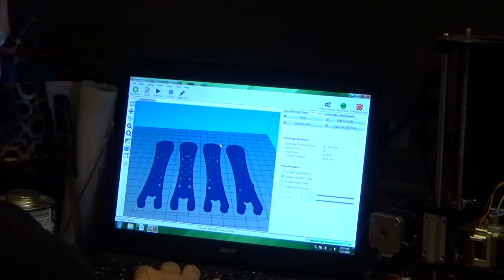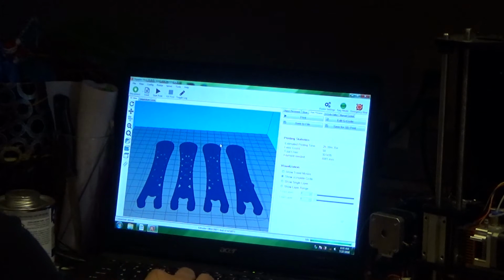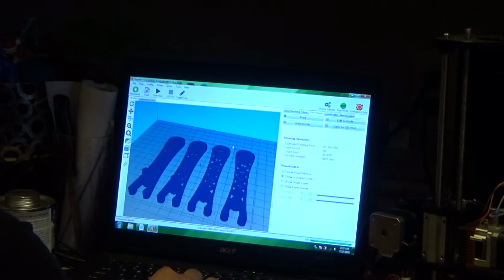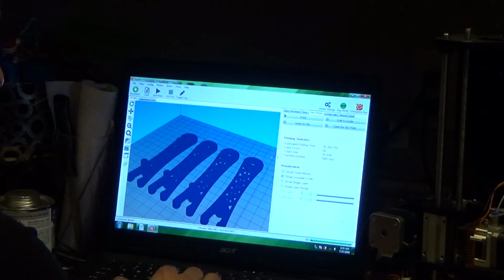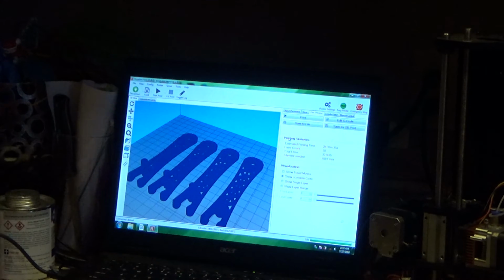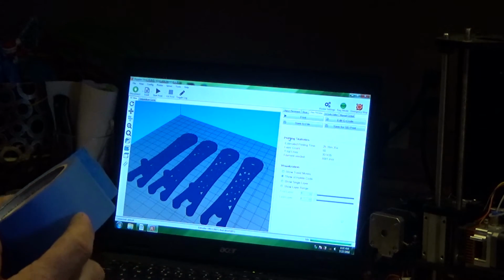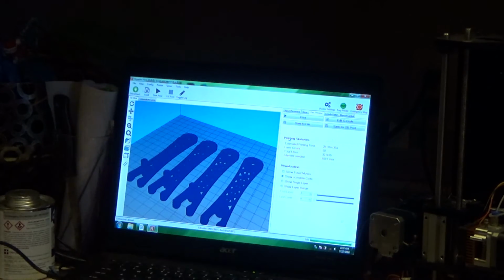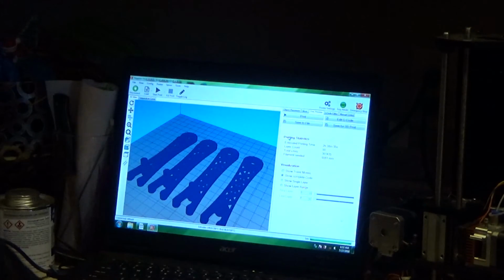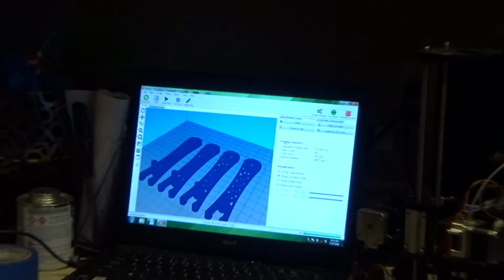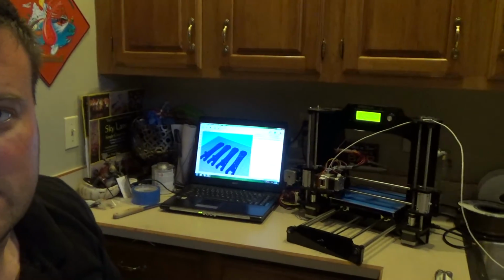I sliced everything earlier. This is the four arms of the quadcopter. Getting ready to print them out, I'll show you how that works. PLA is pretty simple. Throw some 3M painter's tape on the leveling surface and it's ready to go.